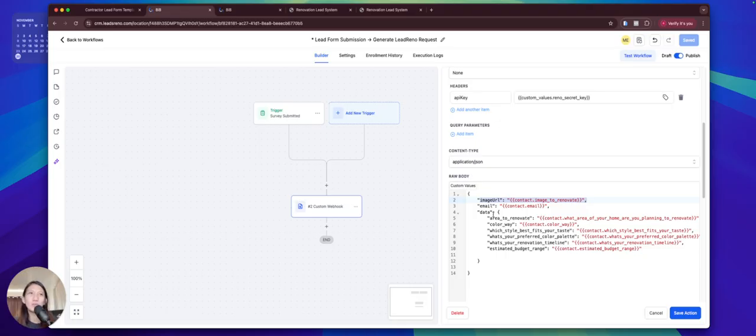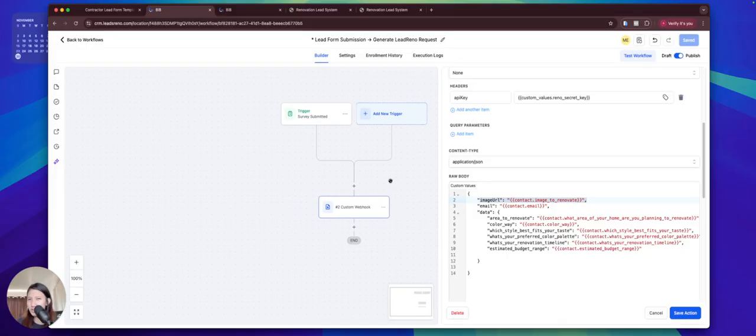Again, I can help you with setting up. I can share you this workflow URL. I can make a snapshot for you so that you can just plug and play in your account, or I can help you set up.